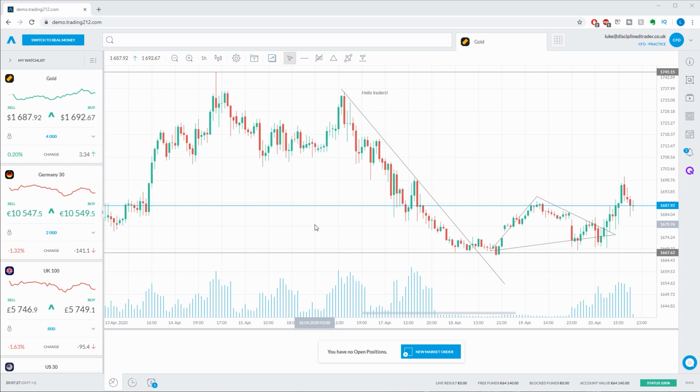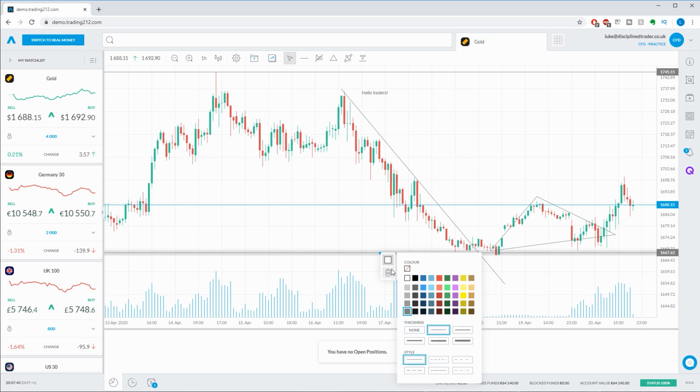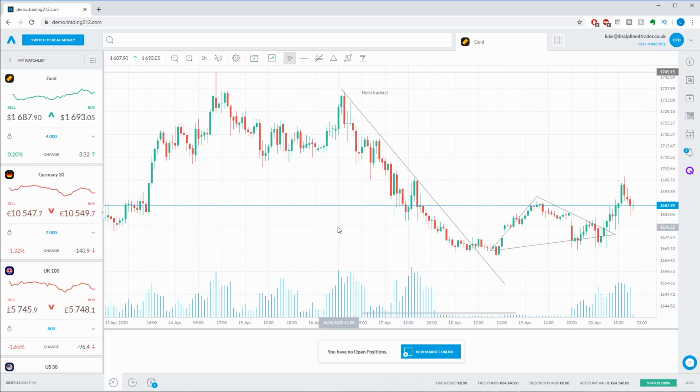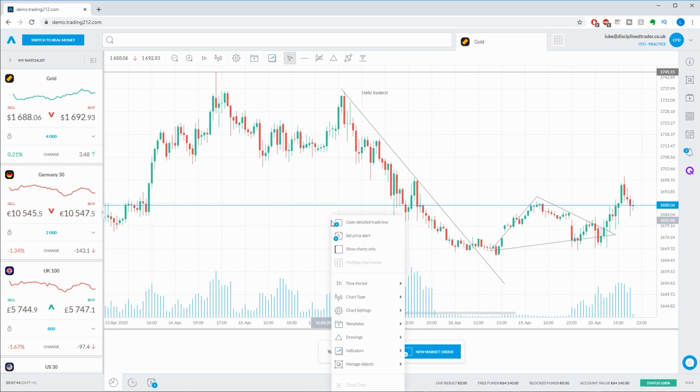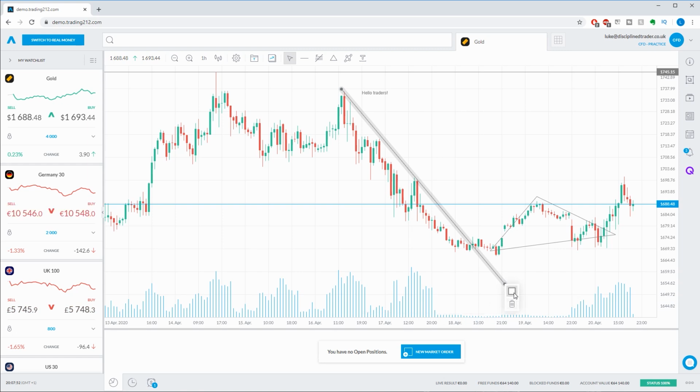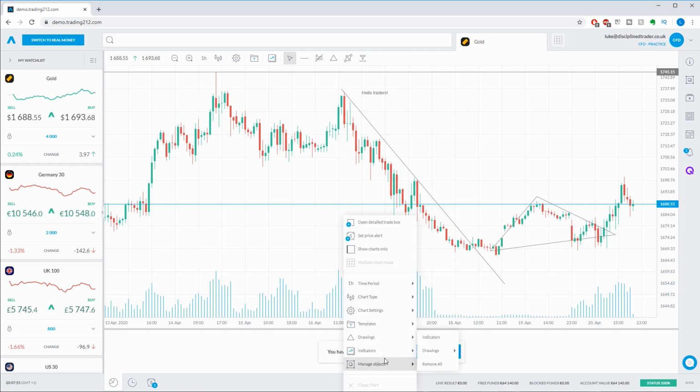You can amend the settings for all these tools in a few ways. You can click on the individual tool you want to amend. Any available options will appear in a small box to the right-hand side of the tool. Typically, you can change the color of the tool and delete it from this menu. You can also access these menus by right-clicking on the chart, clicking Manage Objects, clicking Drawings, and then selecting the drawing tool you want to amend. You can also quickly delete a tool from this menu by clicking the little cross icon next to the tool you want to delete.